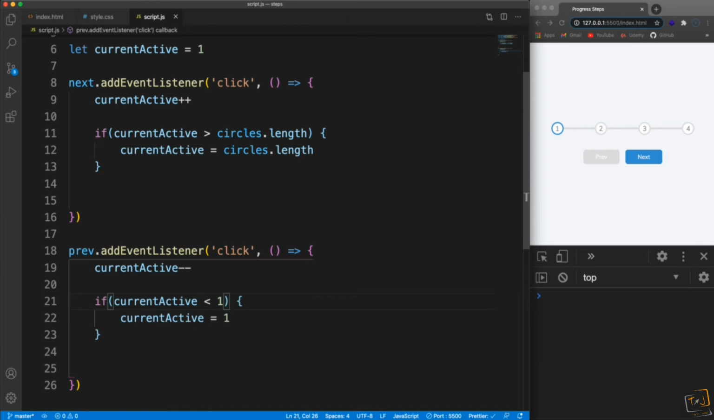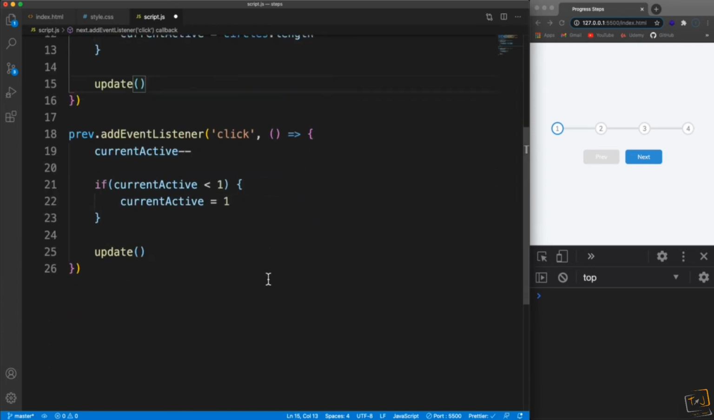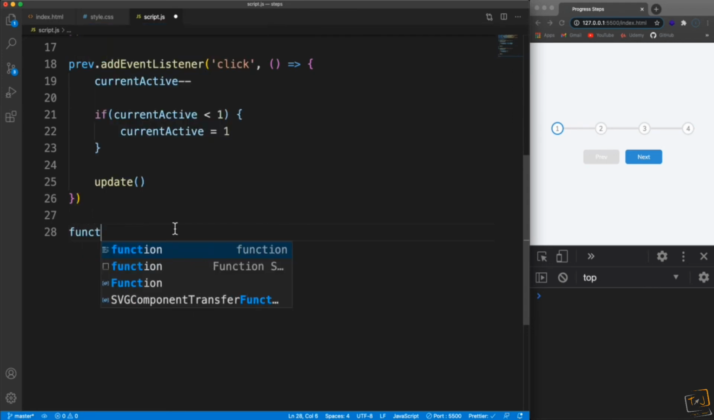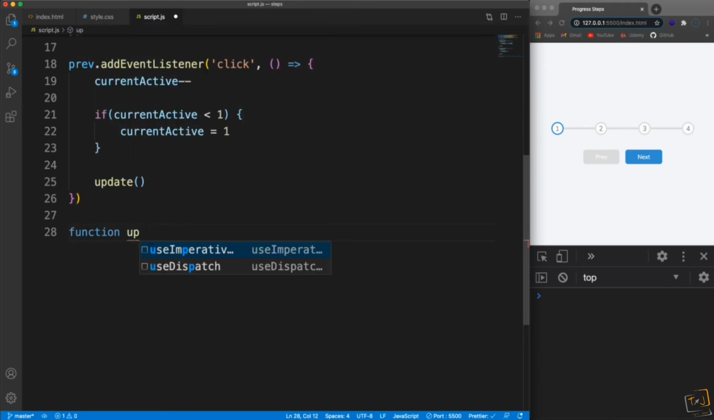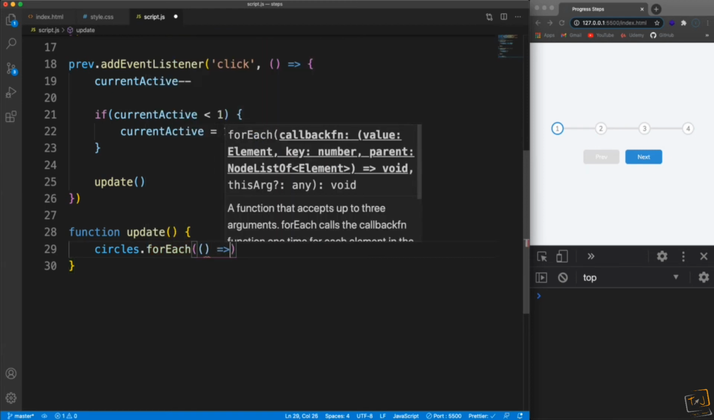Now after we do that, we're going to call a function called update. Oops. So we're going to call update there. We're also going to call it right here. So basically we're going to update the DOM. So down here, let's create a function called update. And the first thing we'll do here is take our circles, which is a node list, and we can loop through those with a forEach. And the forEach takes in a function.